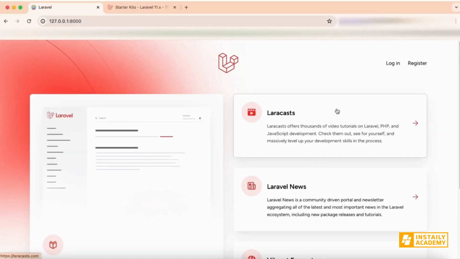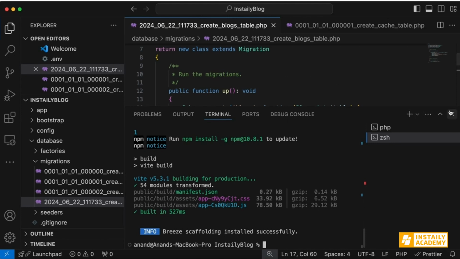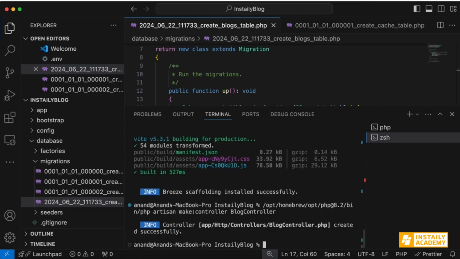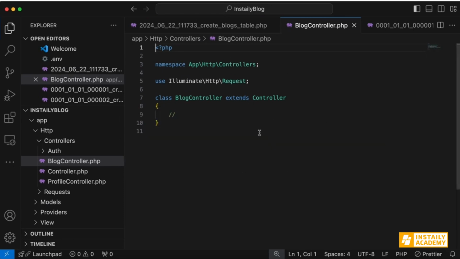We need the blog list in this page, right? So let us first go and create a blog controller. Make controller. Okay. Now this is our blog controller.